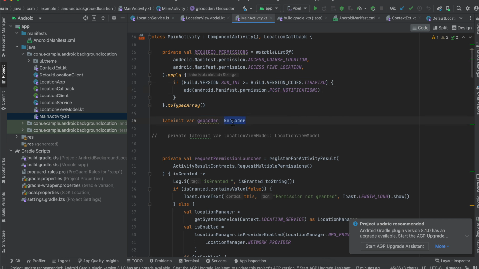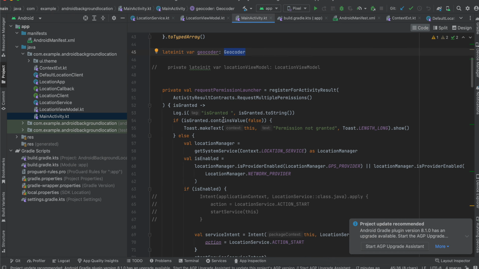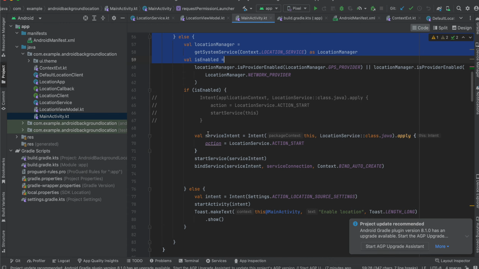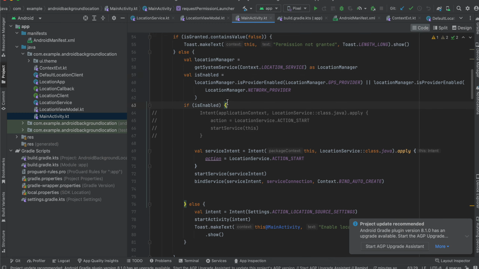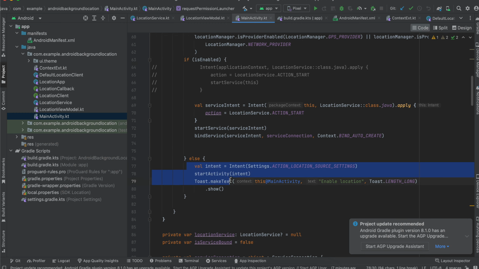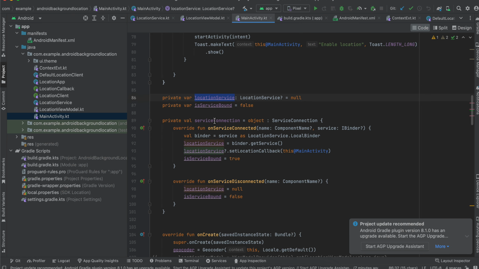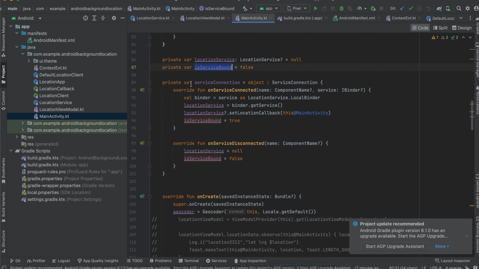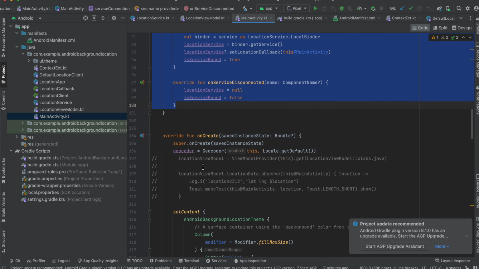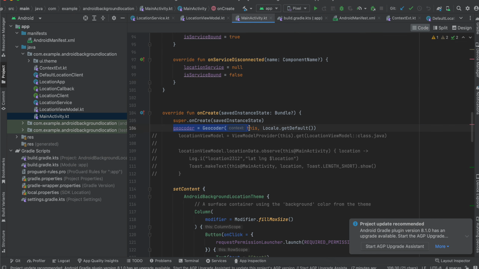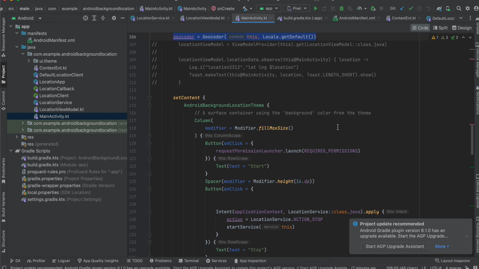Then this is the important part for getting the address. You have to get a geocoder, and this is again the code for whether all permissions were granted or not. If yes, then start the location service, and if all permissions are granted and the location is not enabled, then we are redirecting to the settings app. Next, we are defining our location service as well as isServiceBound, and defining the service connection class. Next, this is important, here we are initializing our geocoder.